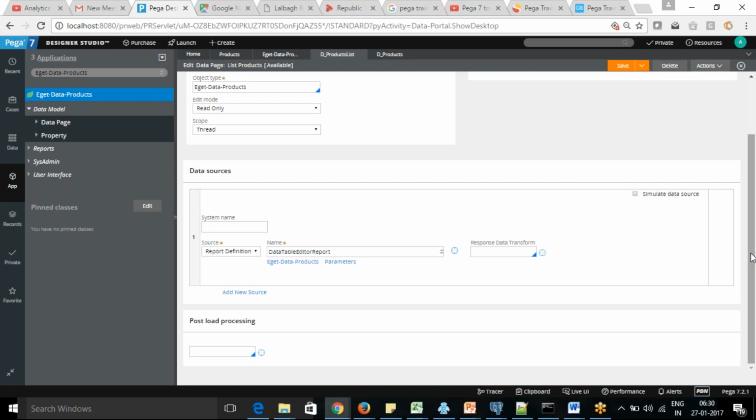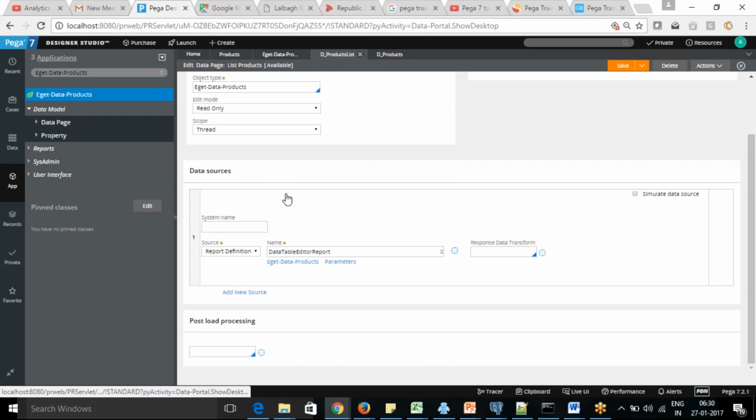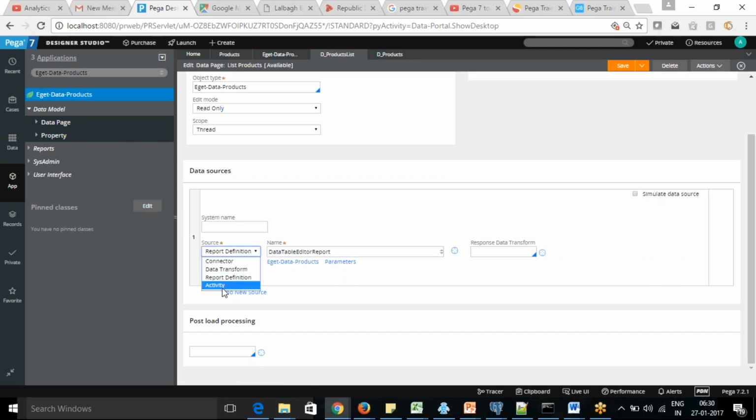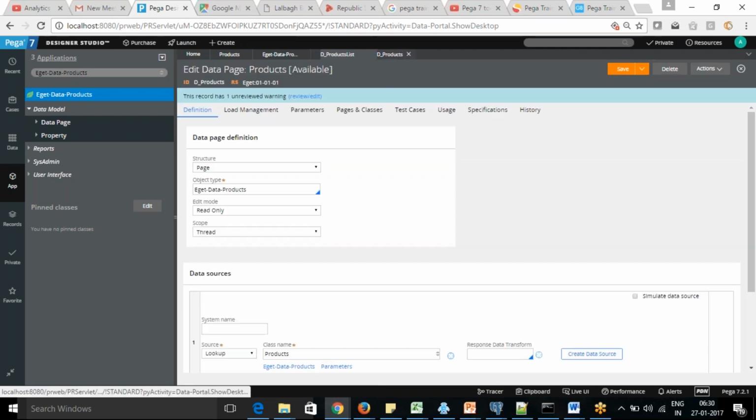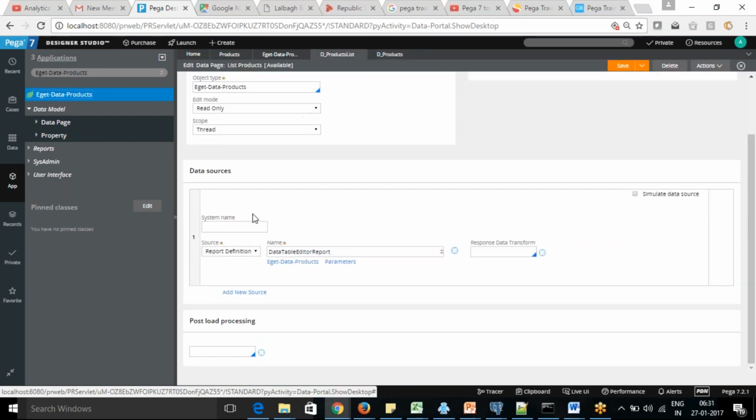Then, how are we going to load the data page? You can see that there are 4 options: connector, data transform, lookup, and activity. Here, in place of lookup there is a report definition. So the only difference between the page and the load is that in place of lookup there is a report definition here, and the source is lookup.